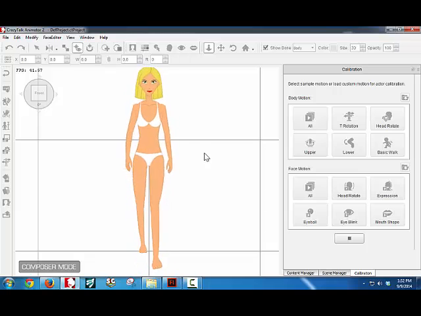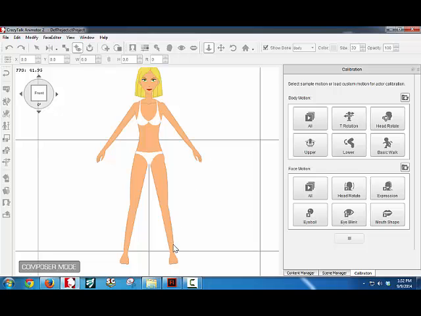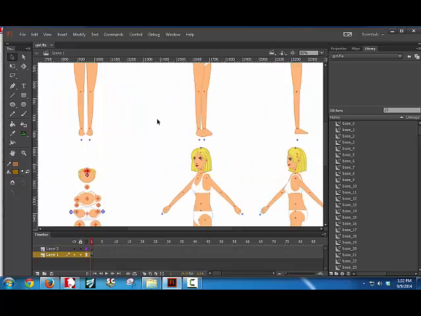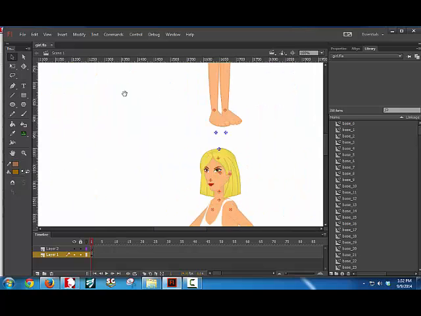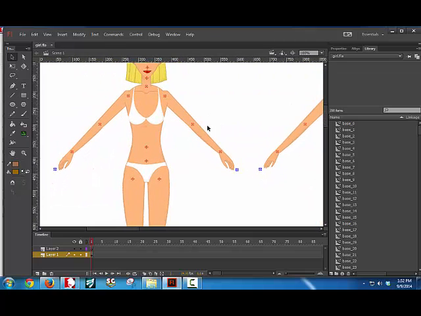Okay, so the character seems to behave pretty good. Everything seems to be properly configured. Now we're going to go into Flash real quick, where we have a template set up to modify something. The best way to do it is to click the sprite that you want to modify.